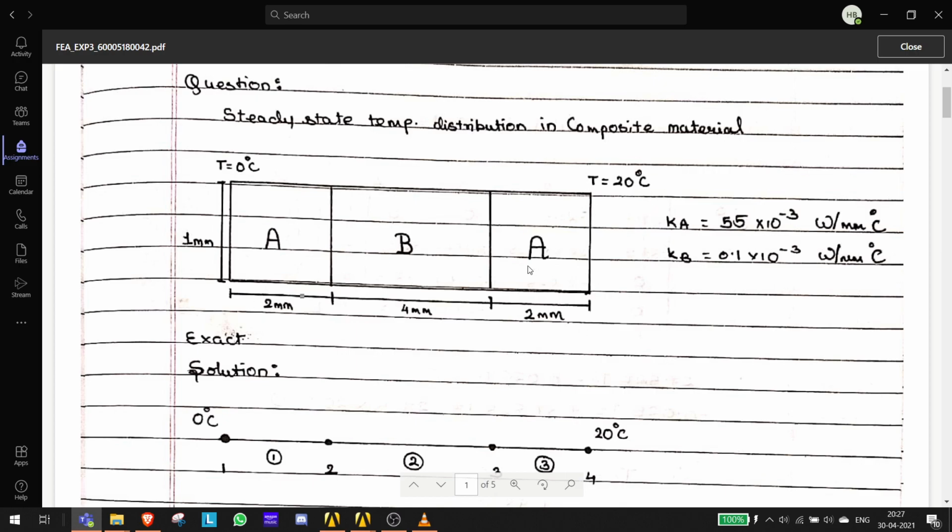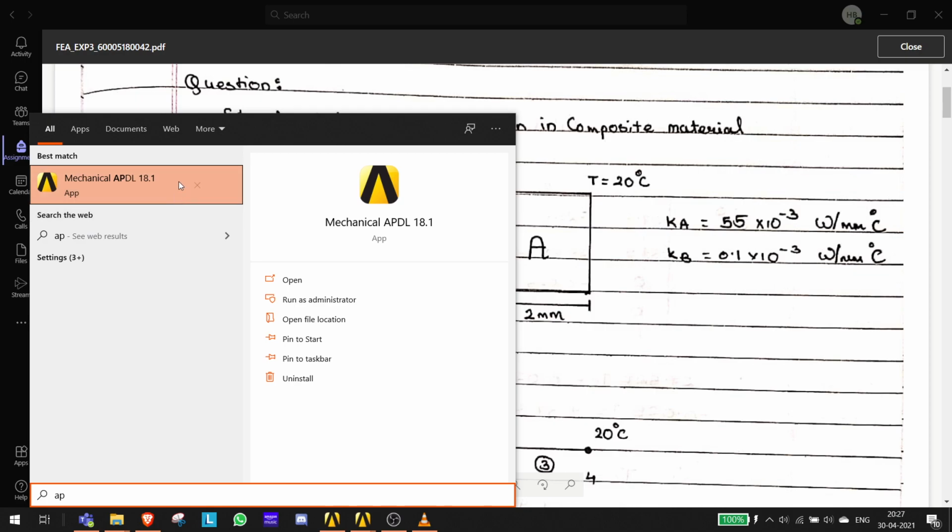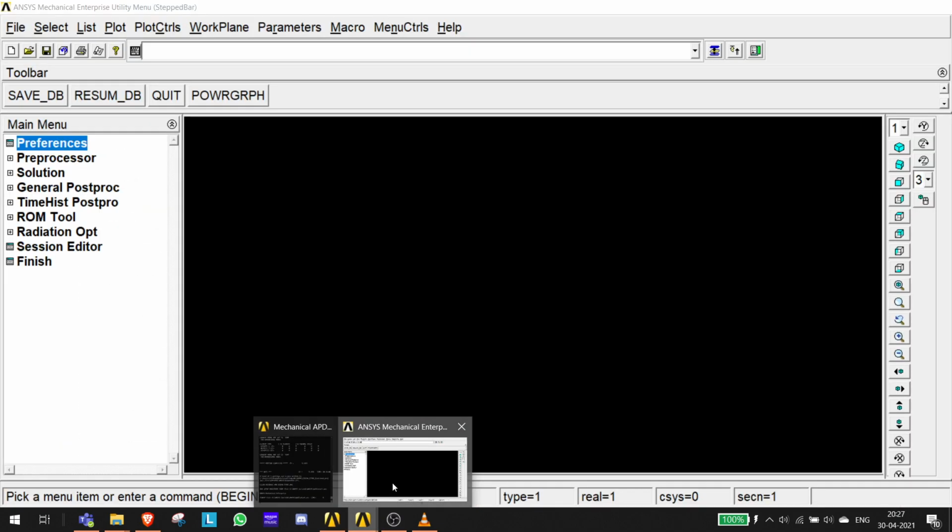So what we have to do is calculate the heat flow rate. The constant of thermal conductivity is given here in the unit of watt per millimeter degree Celsius. Okay, so remember the unit as we require it for the answer. This is in millimeter, so all our data will be in millimeter. So I'll be opening ANSYS. You know the steps: go to APDL, click it. I have already opened it, so I'll just open it.